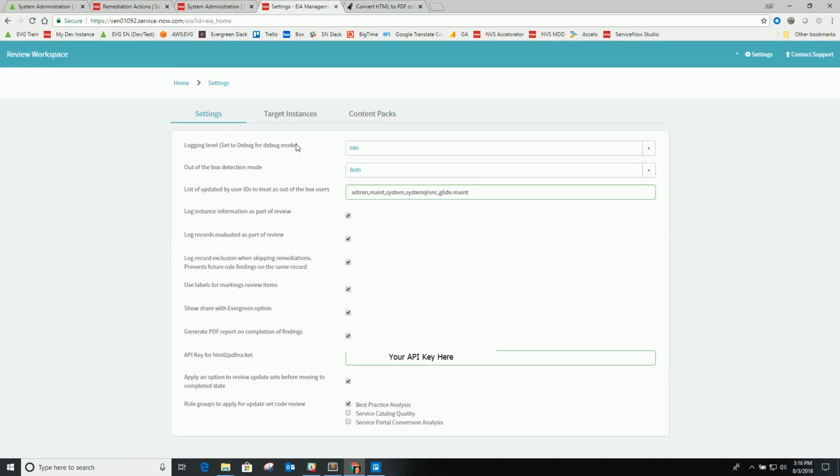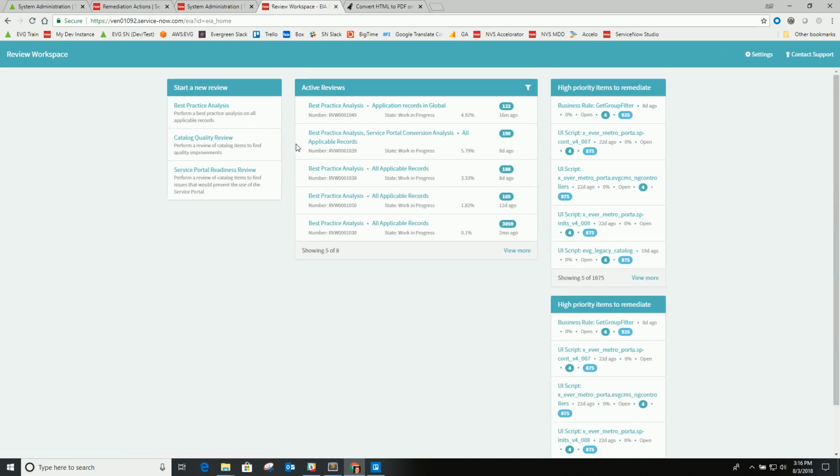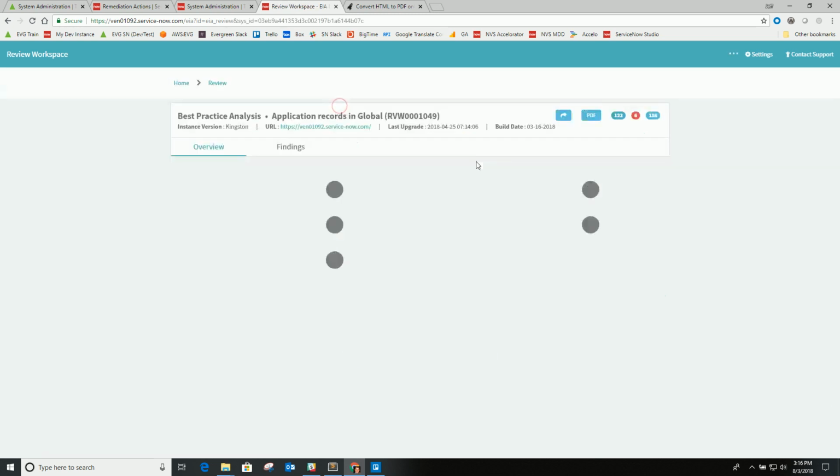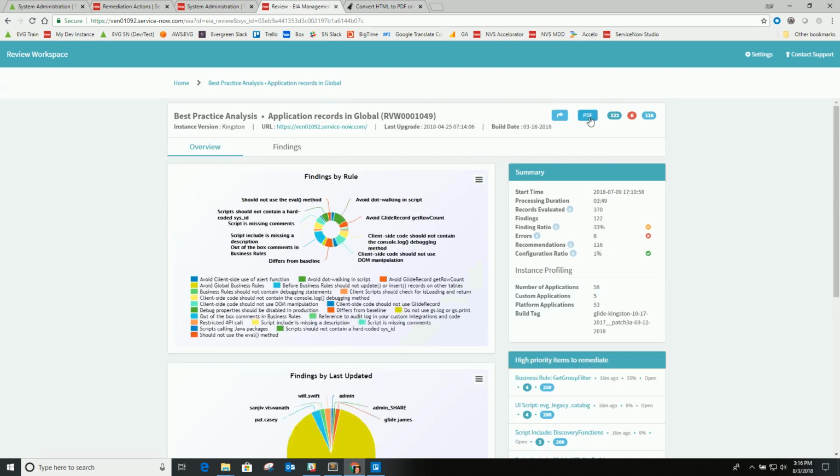What that's going to do for us is, whenever it runs a review, it's going to create a PDF directly as part of that. It'll create this PDF link that allows us to download the PDF document. Now, if you added the key and you'd already done a review, when you click this link, it's going to basically create a new PDF report.